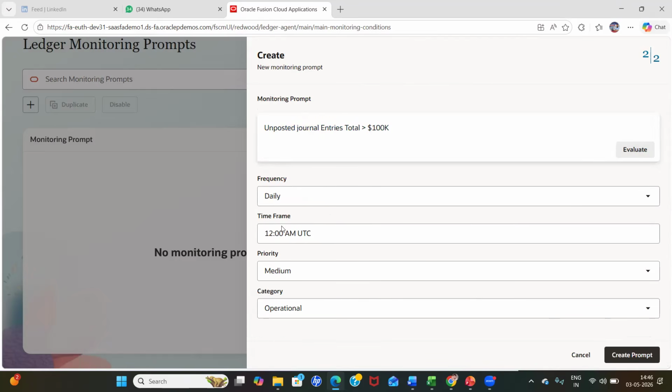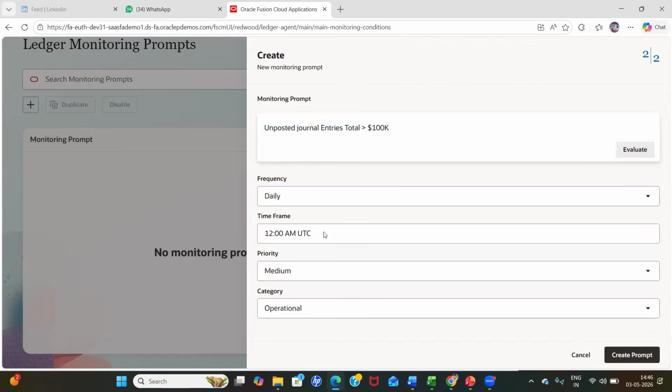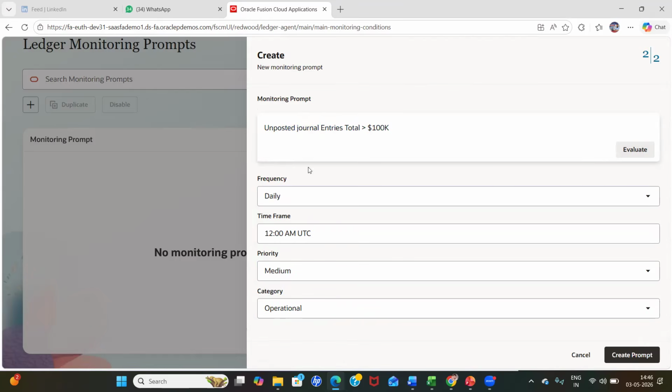So the frequency, how you want to see it, you can set daily, or on an hourly basis, or weekly basis, or monthly basis, quarterly basis, or yearly basis. That frequency, as per your client need, we can set it up. And time frame also, and priority also. What is the priority of these frequencies, right? So based on that, we can set it up.